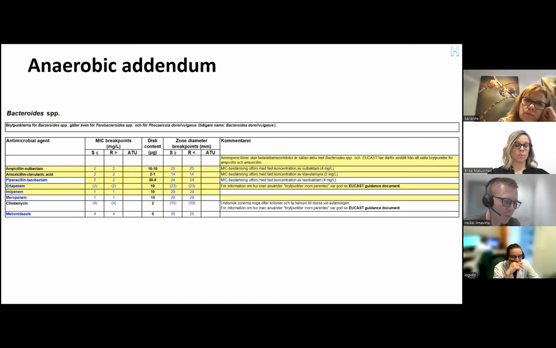And we had a general comment that ampicillin and amoxicillin do not have breakpoints because they are not really active against Bacteroides species if they are without the beta-lactamase inhibitors. However, this comment was removed from version 14.0, so it doesn't exist anymore in the newest version of the NordicAST table. Next, please.